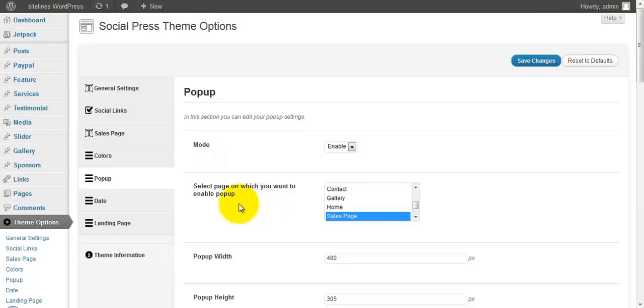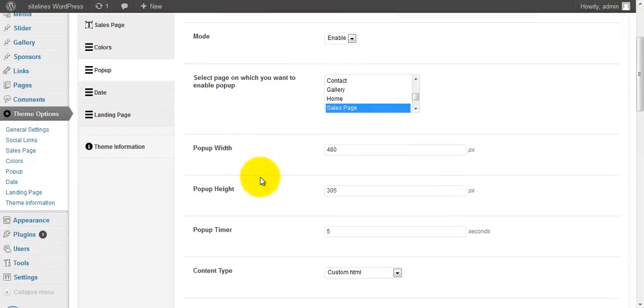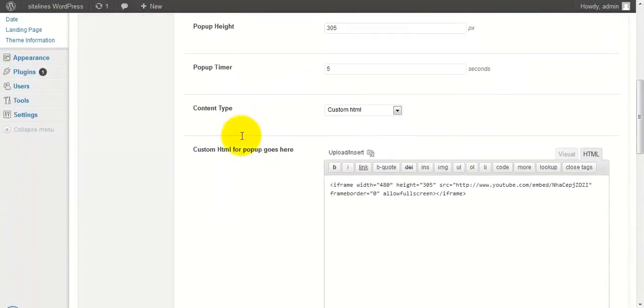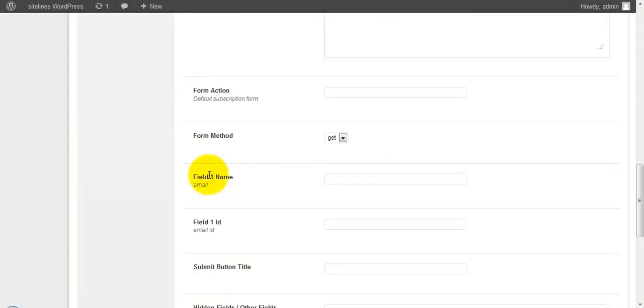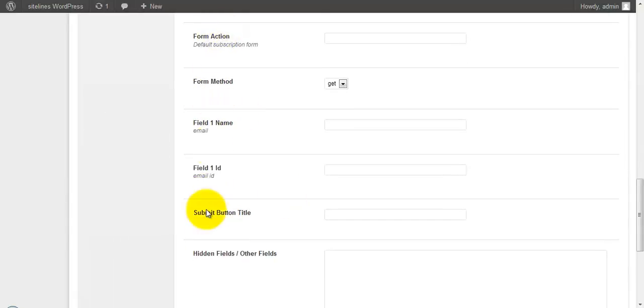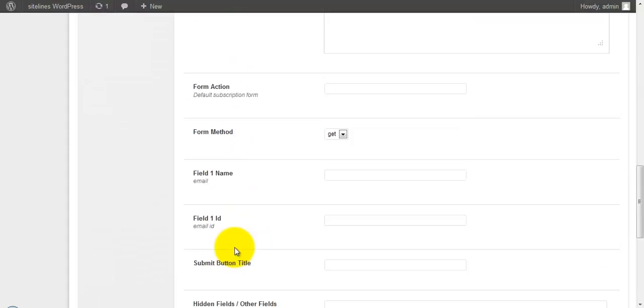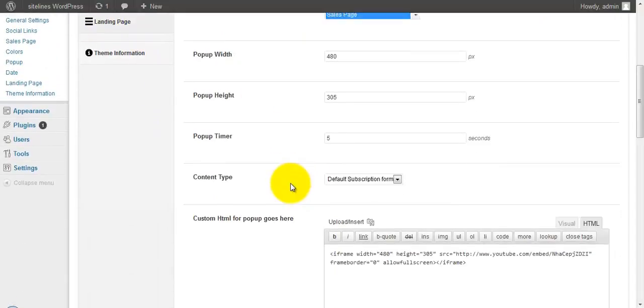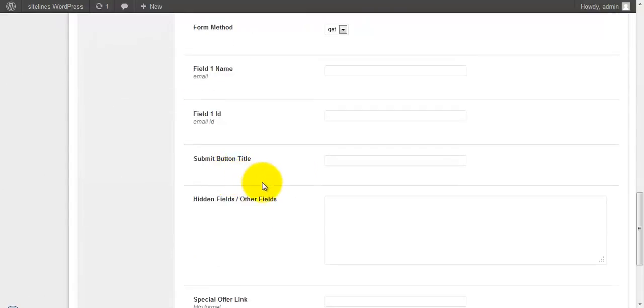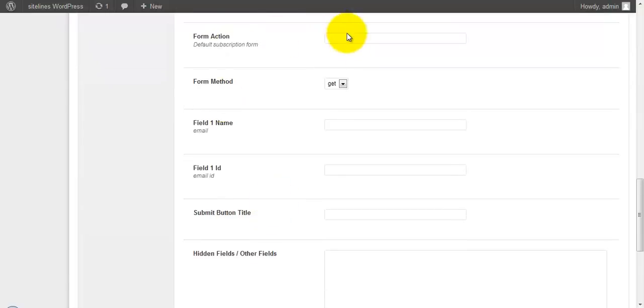Now let me show you how to make that an email form instead. We're going to go down here, and we're going to change the content type. We're going to change that to the default subscription form. Alright? Then we're going to scroll down here a little bit more, and we have these same fields to fill out that you've seen in the previous step over here. And the landing page for the email form, it's the exact same thing. But the only difference is, for this email form, it's going to be just the email.